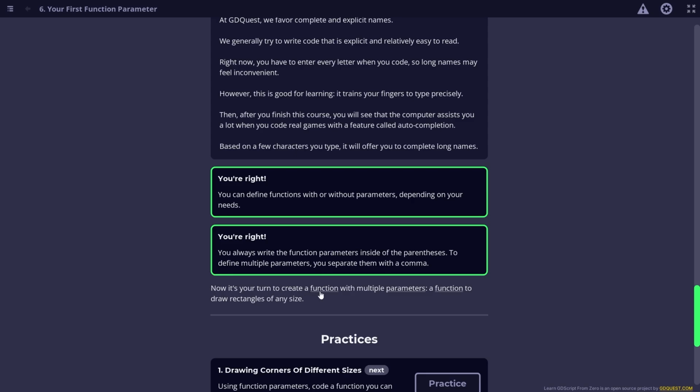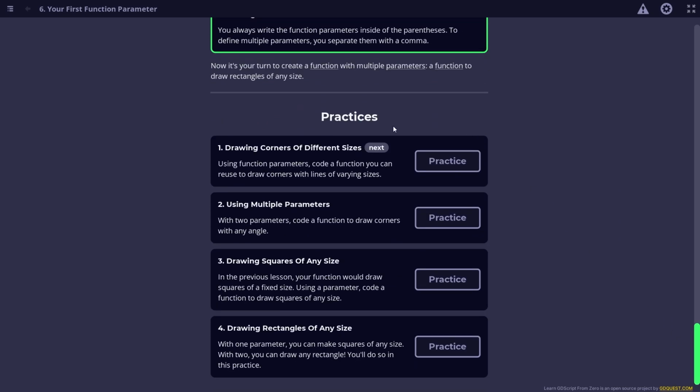Now it's our turn to create a function with multiple parameters, a function to draw rectangles of any size. There we go. Anyway, let's get to it. Practice: drawing corners of different sizes. Using function parameters, we're going to code a function we can reuse to draw corners with lines of various sizes.